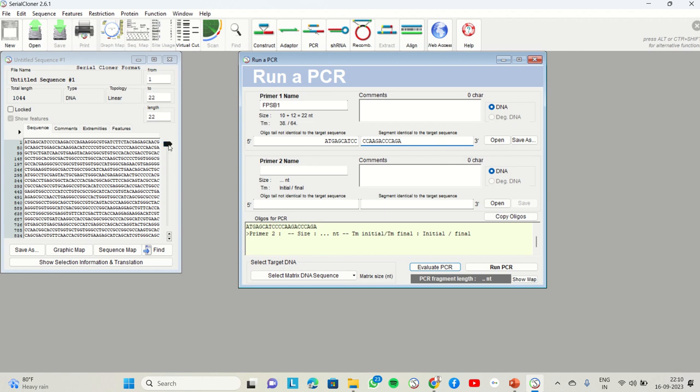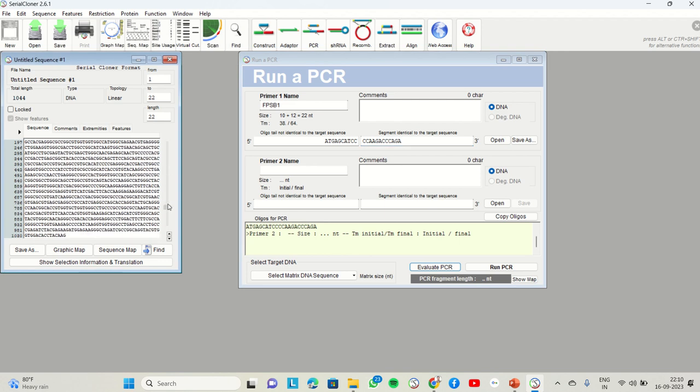Similarly, we go to the other end of the target sequence. Yeah, it is there, down till down. Yeah, there are around 22 I am selecting on the 3' end of the target DNA, and now I am copying.